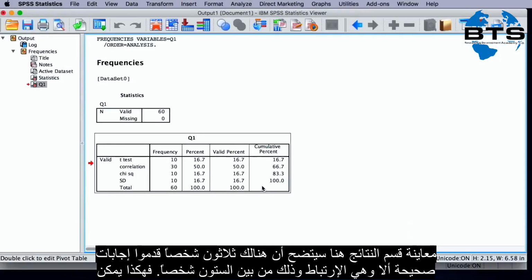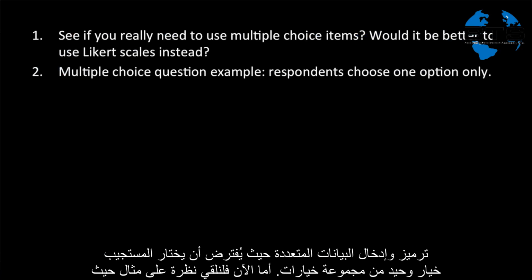So we can see in the output table, out of 60 people, 30 people gave the correct answer, correlation. So this is how we can code and enter multiple choice item data when the respondent is supposed to choose only one out of several multiple choices.